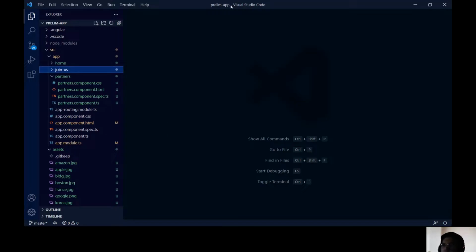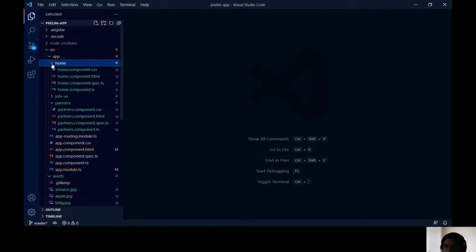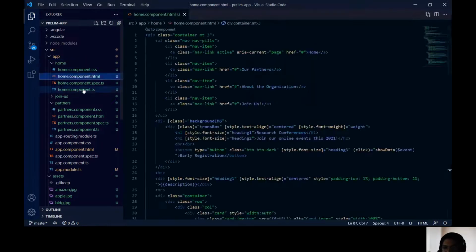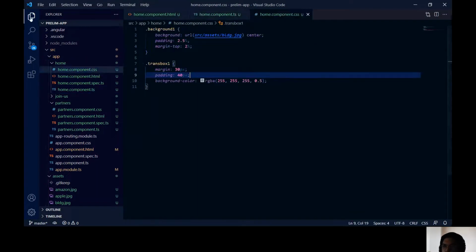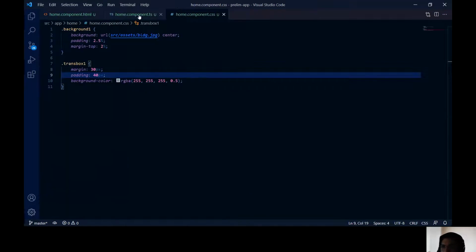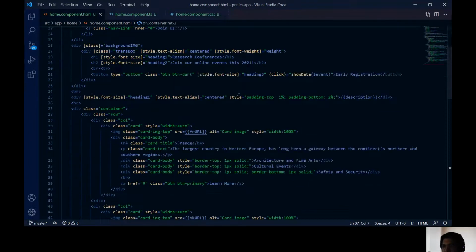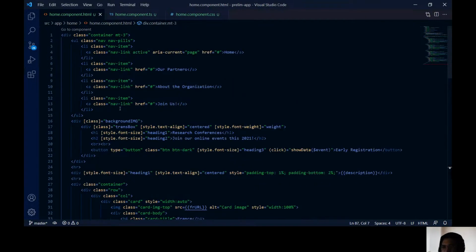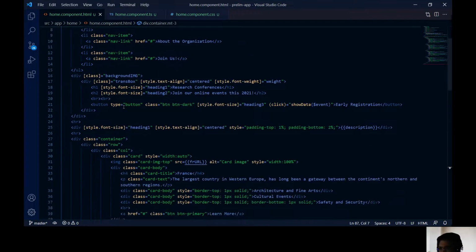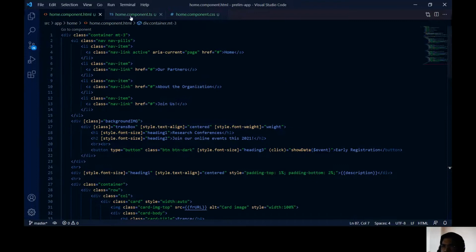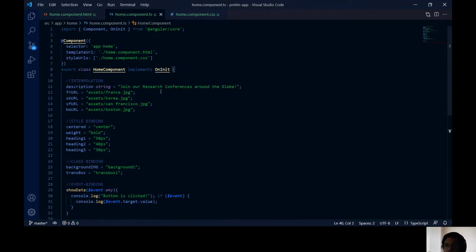Going to the project, which I named Prelim app, we go to the home component, and I've used 3 files: the HTML file, the TypeScript file, and the CSS file. For the HTML file, this is how it looks like. It's integrated with Bootstrap and some CSS. So let's check the TypeScript file. For the home component, I've used interpolation, style binding, class binding, and event binding.